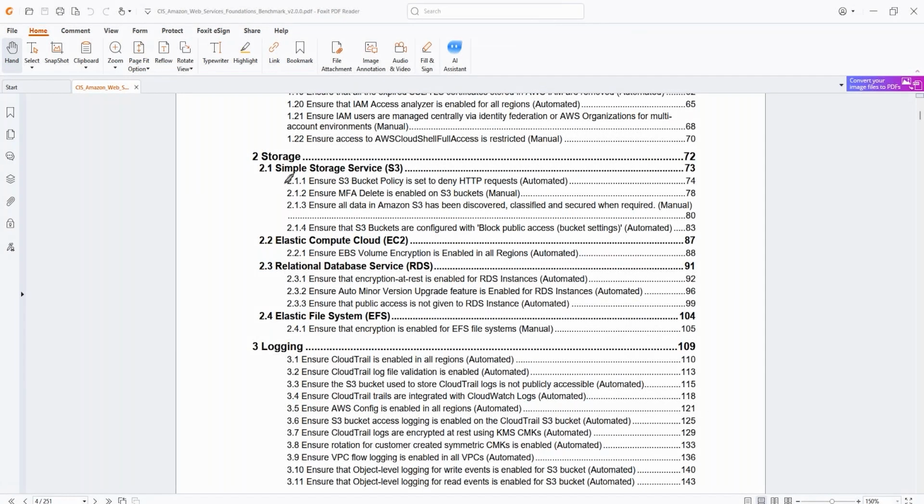Okay, you must have a strong S3 bucket policy. You must have MFA delete in the bucket. You must have a proper classification for data. Don't worry, I'll show you how to classify data in the bucket. Then you must have block public access. So we have 4 points here.